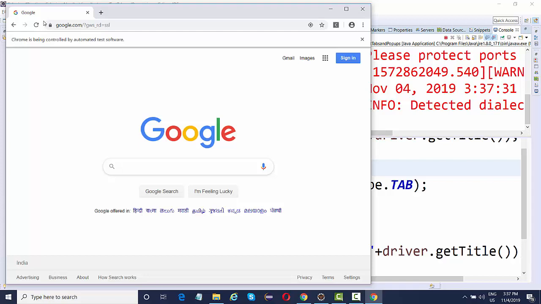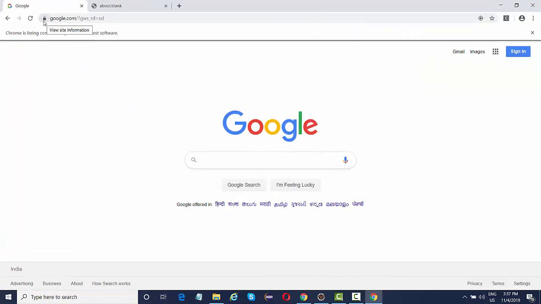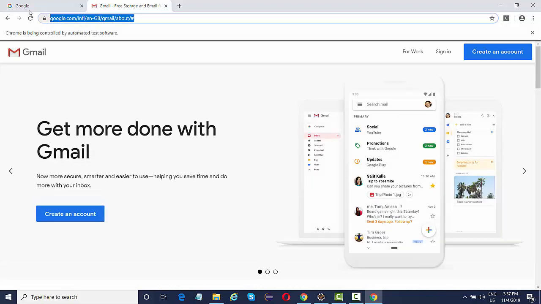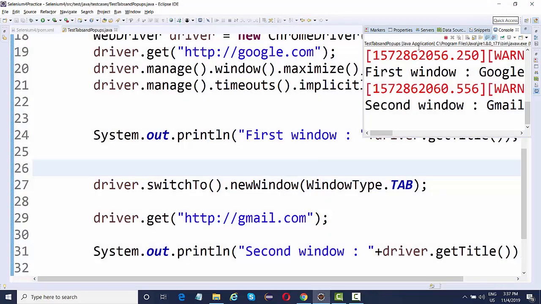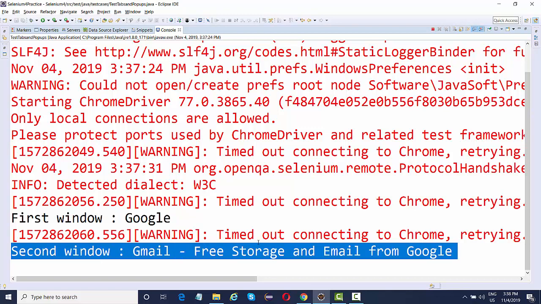So it navigates to Google and see, a new tab is opened. And on the tab, it's navigating to Gmail. So the title for the first window should be Google, and for the second window should be Gmail, free storage and email. Right. So let's take a look at the console. And in the console, we got first window as Google and the second window as this.